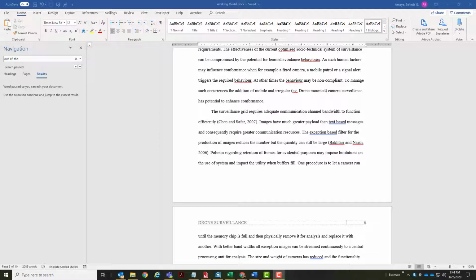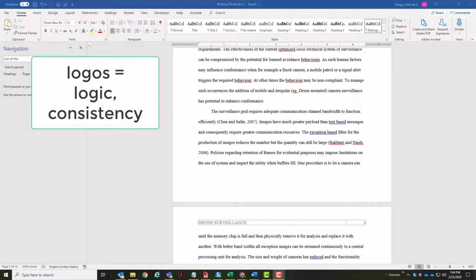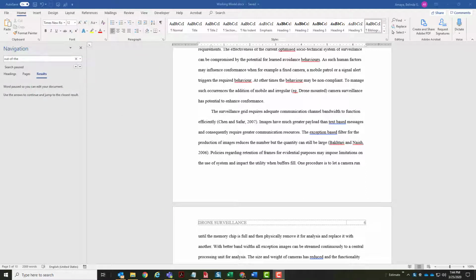And then there's the logos, which is logic, organization, consistency, those kinds of things. And that's where the formatting is really, really strong. Whenever your reader looks past your paper and gets into the content, and that's what they focus on, then you've done your job well. Whew, this was a long one.